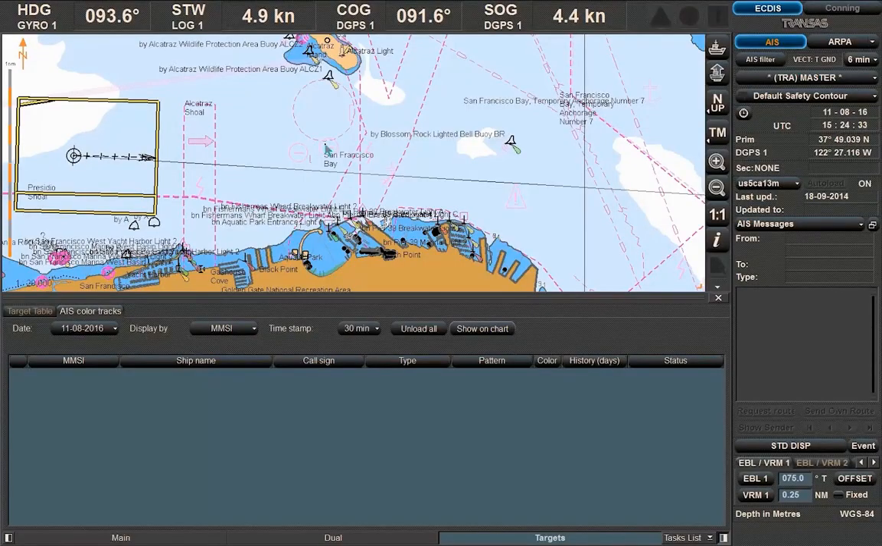AIS Color Tracks. The AIS Color Tracks tab of the Targets task allows you to add an individually colored track to every target obtained. Select from the following options: Date, target's track on a certain date. Display by MMSI, ship name or call sign. Timestamp, interval of plotted track. Unload all, to remove the target's track. Show on chart, to display the selected target's track. When a target is lost, the track will be displayed as an interrupted line.